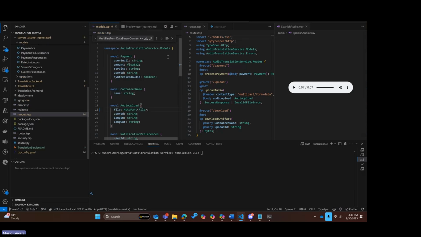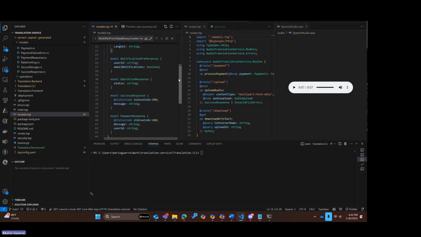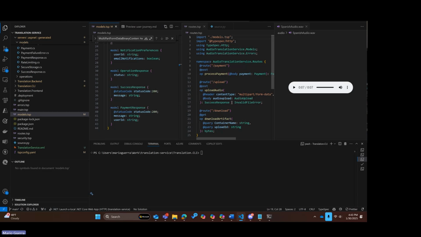So here's the models, and here's the routes. The code that it generated wasn't perfect, but it was a pretty good start, and I was able to import it into a TypeSpec project in VS Code, like you see here. GitHub Copilot helped me fix a lot of stuff, and then I fixed some stuff myself. Once I had a clean TypeSpec file, I generated client and server code in C# and TypeScript.